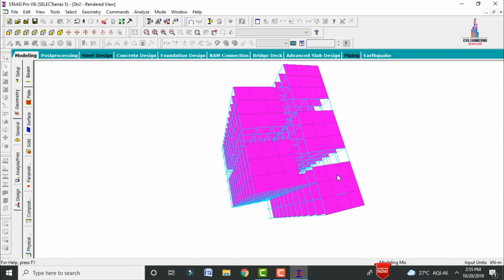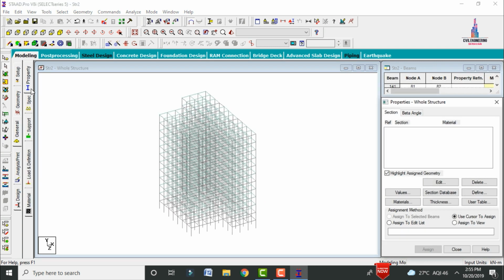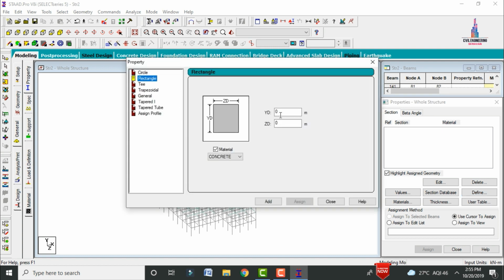So after the modeling process is completed, we need to apply the properties. Go to the general option. For that, select the property option. Click on the define option. Here I am considering the rectangular section. I am taking the rectangular section dimensions as 0.46 cross 0.23 for the beam sections. Again I am selecting the column section, with dimensions, let us consider here, 0.69 cross 0.23.